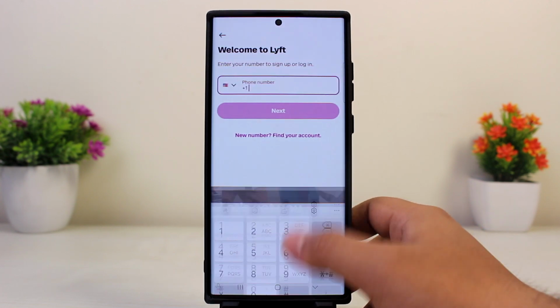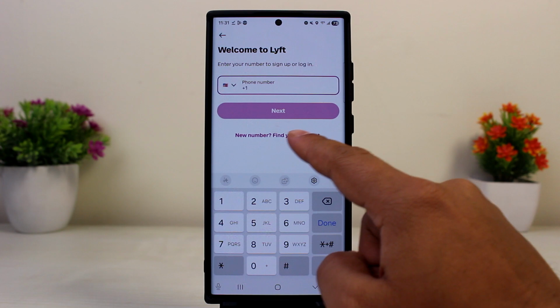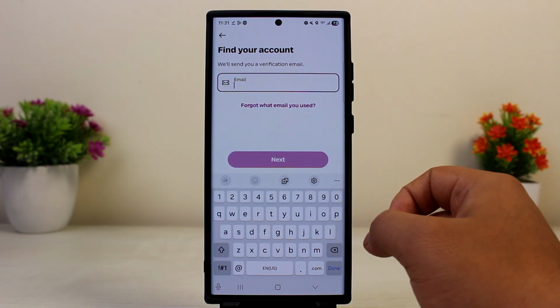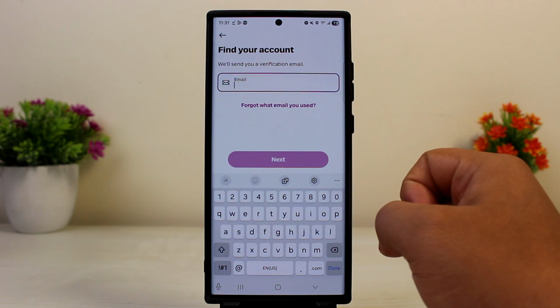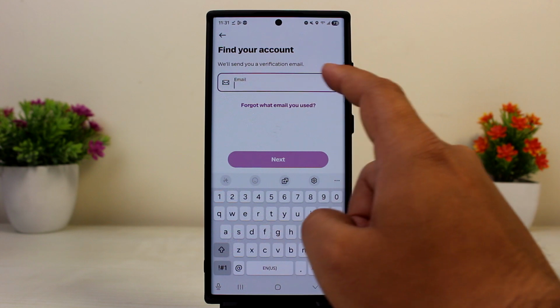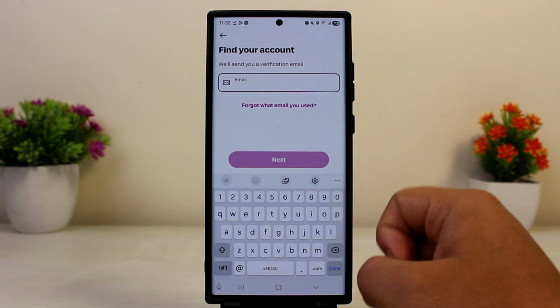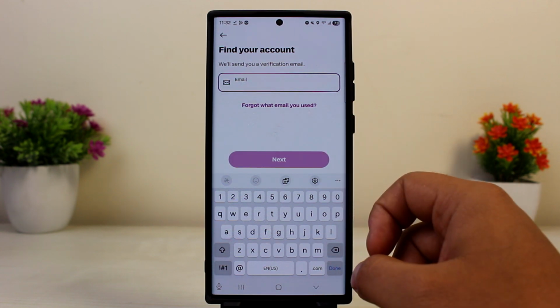You just need to tap on get started, and then instead of adding in your phone number straight away, you can tap on the find your account option. This way you can type in the email address that is associated with your account, or the email address that you previously used in order to link your account. So you can simply type in your email and then tap on next. This way a verification code will be sent to the linked email so that you can simply enter in the code so that you can sign in.